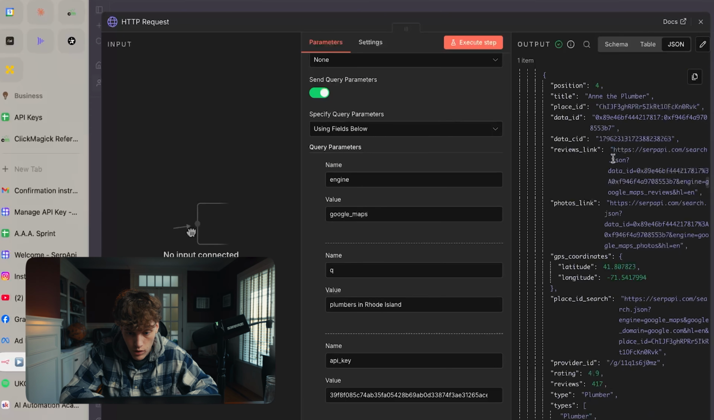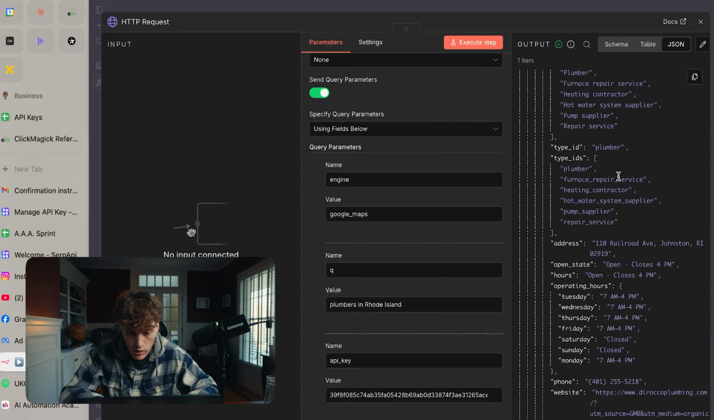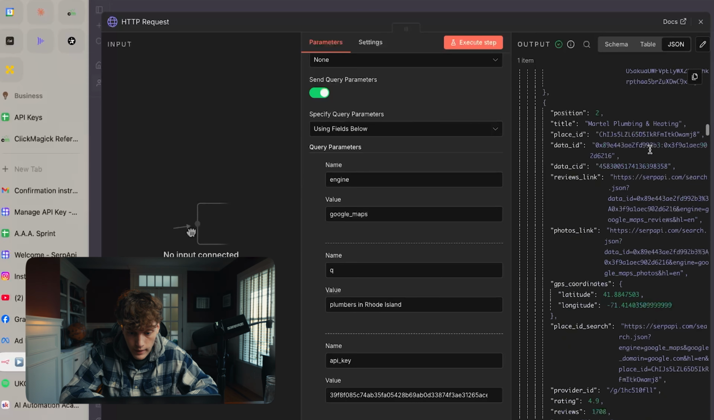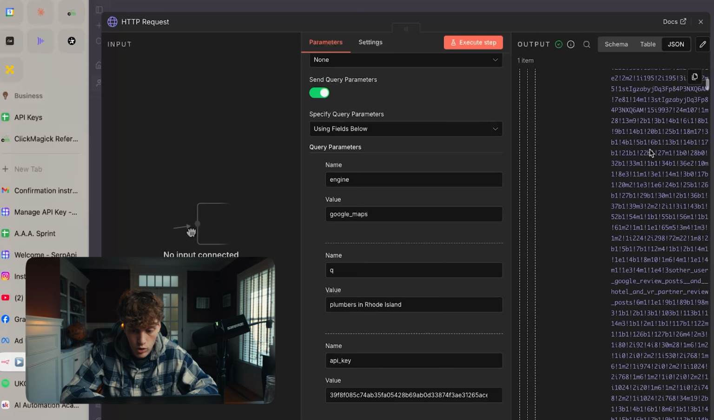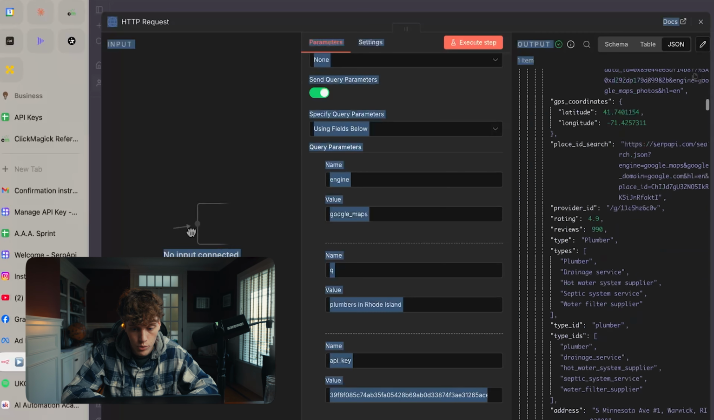We have a bunch of different businesses. You have, scroll up here, you have like hours, type. We should have like the name. And the next node we're going to add is just going to be some code just to clean up this output and then go do what we want with that.